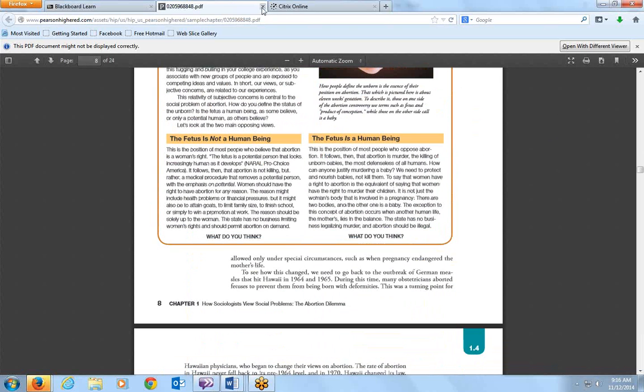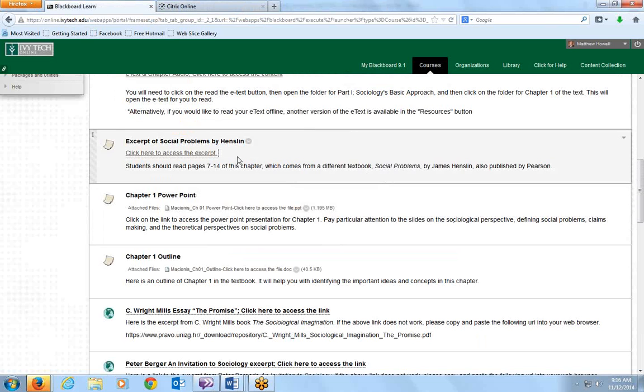I did get permission from Pearson. Even though this is a web link, I did speak to Pearson and let them know I wanted to use this particular excerpt. So I have spoken with the rep and gotten permission, even though this is actually an online access.